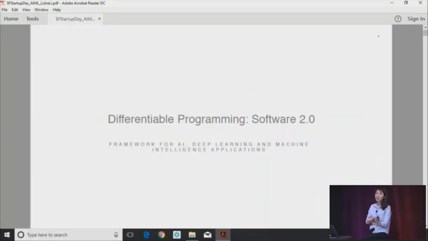Excellent. Okay, so my title obviously changed a little bit from the pamphlet, but basically I'll be giving a thesis about how you frame the developments and the bag of tools, architectures, and models that came out of deep learning in the last couple of years in a way that helps you think about the applications that can come out of it. I call it differentiable programming. It's been referred to by some as software 2.0. And I couch it as a framework for AI, deep learning, and machine intelligence applications.